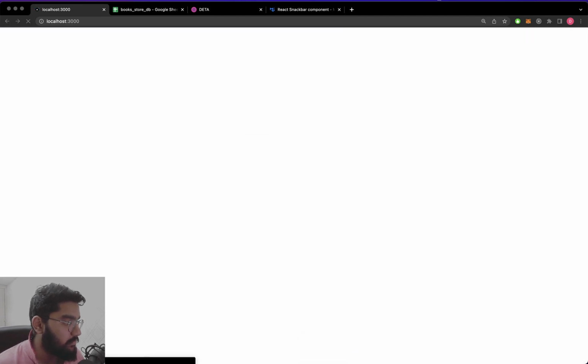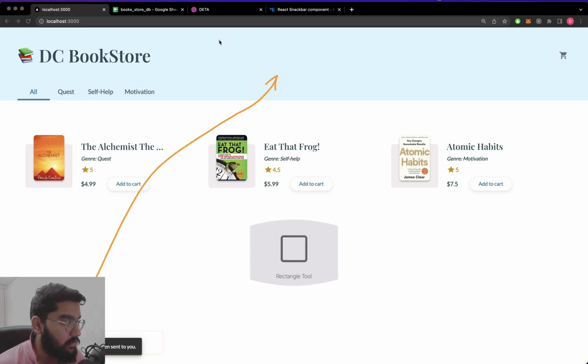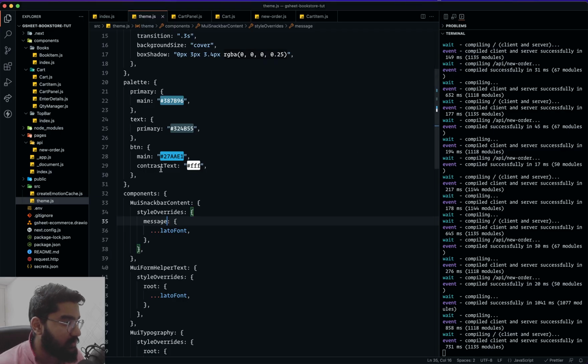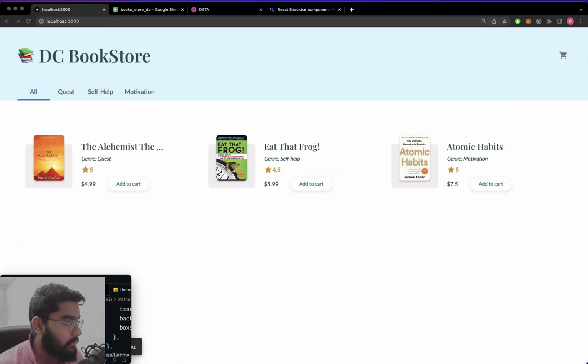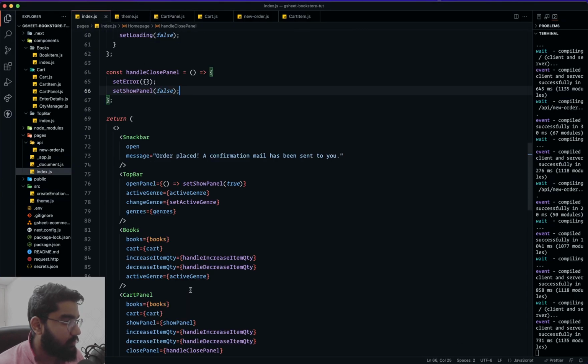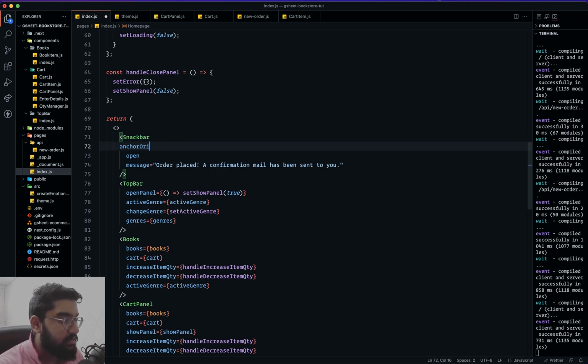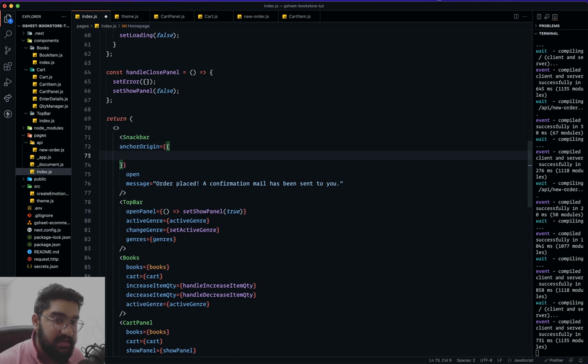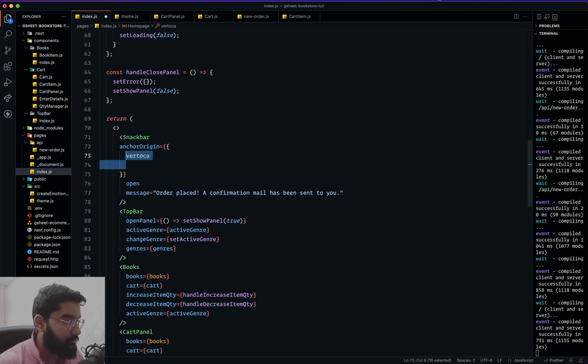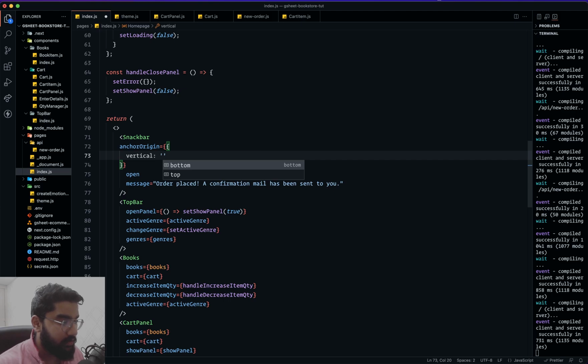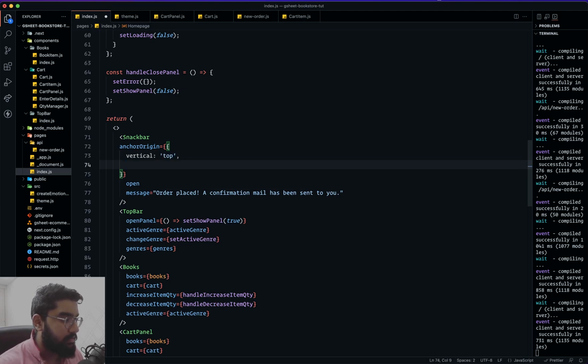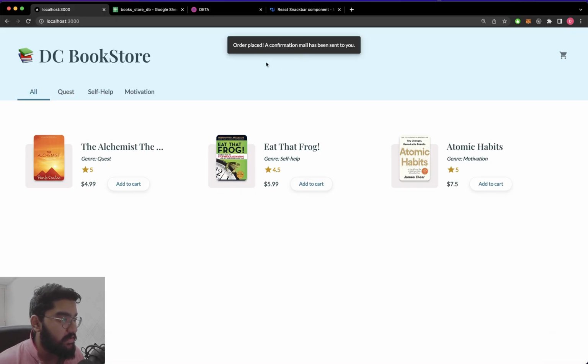So now we just need to position this thing to be over here, somewhere around here, for which let's head back. Over here where we have the snack bar, we will be passing in the anchor origin prop, which takes an object to which we have to specify the vertical and the horizontal position. Starting with the vertical, which would be top in this case, and the horizontal is gonna be center. So it's gonna look something like this.